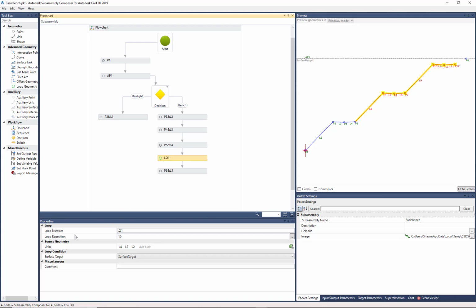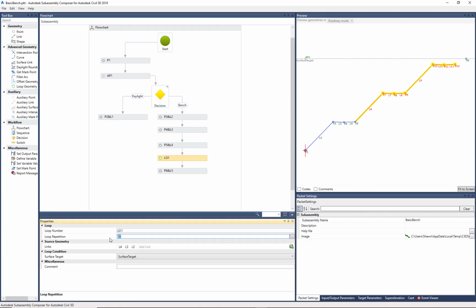And in this loop, you can see here, this loop number, LO1, we have a loop repetition set. So if it does more than 10, it's going to stop at 10. If it does less than that, and it's going to find the surface, then it's done. So looping will allow you to do a repetitive task over and over until it hits the specified number, or if it hits the specified target surface.